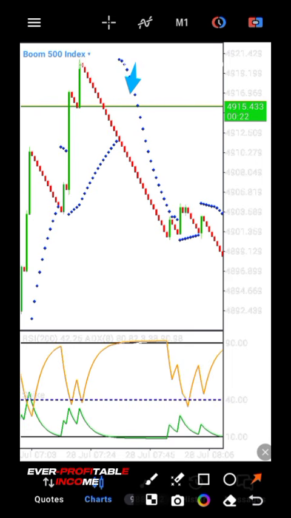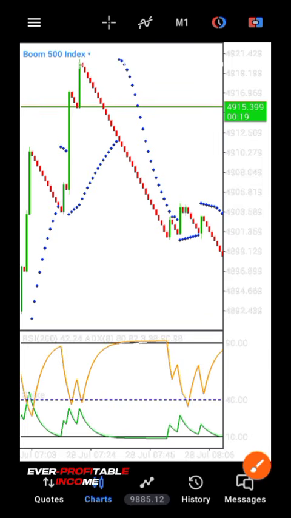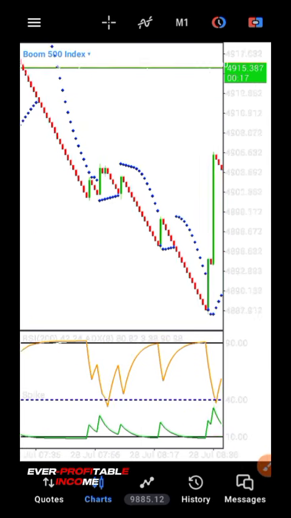Can you see that? Let me show you that again, a situation where that occurs. Can you see? You can scalp all the way down.